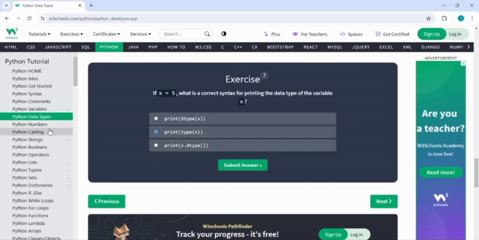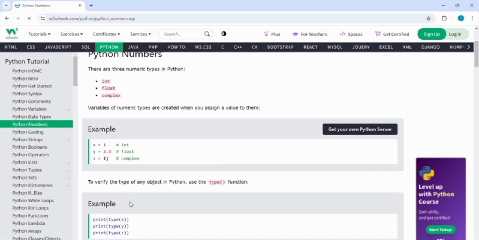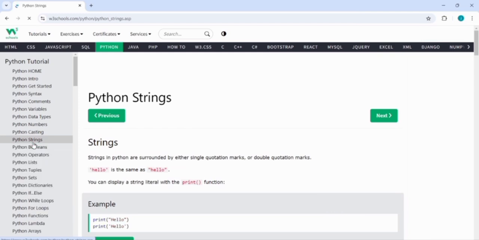Moving back, so we have cleared the data types. So what are the numbers? So these are the integer and float numbers. So we have already covered them. So let us go to the string topic.